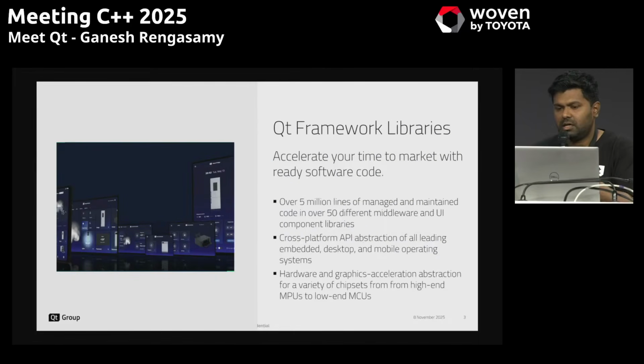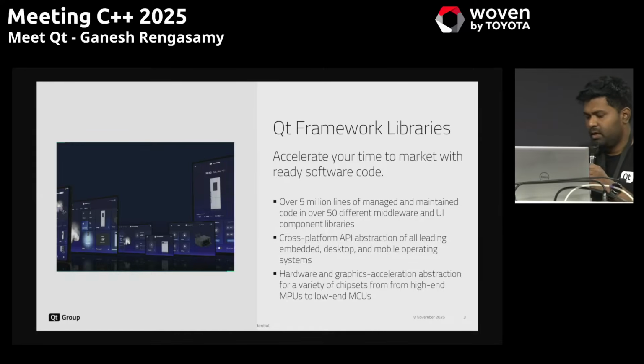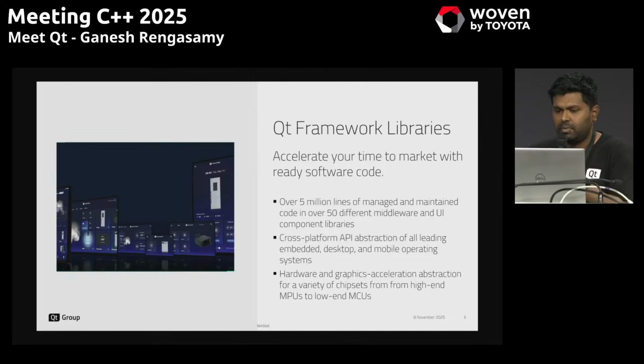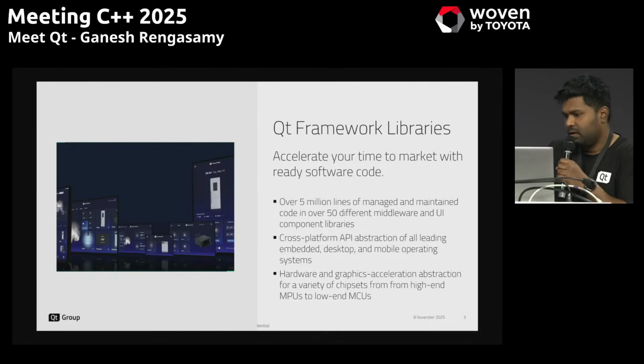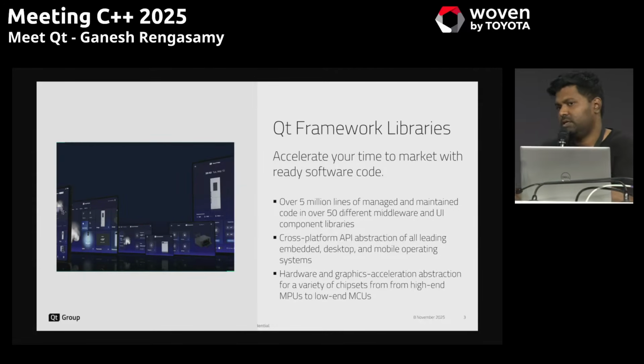In general, the Qt framework libraries, other than Qt Core, which is the fundamental part of creating C++-based applications to develop GUI, include 50 different middleware and UI component libraries, for example communication-based libraries, which you can plug directly into your C++ application and have it ready. Of course, this helps accelerate your time to market. So basically, you don't have to develop anything from scratch.